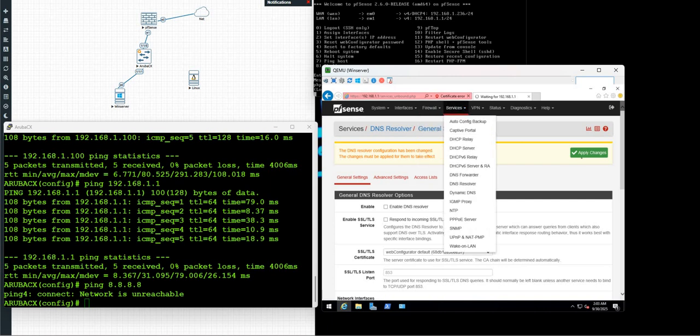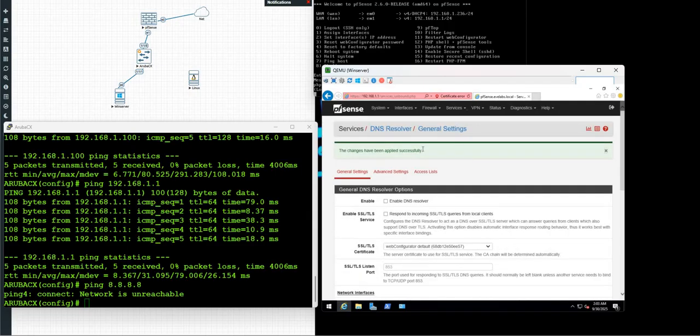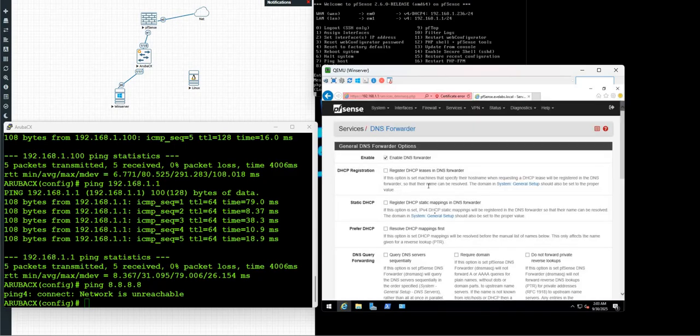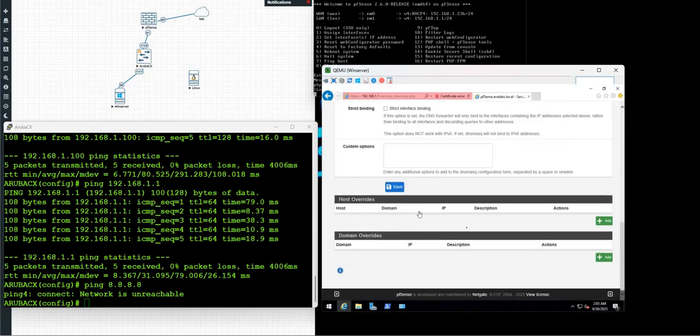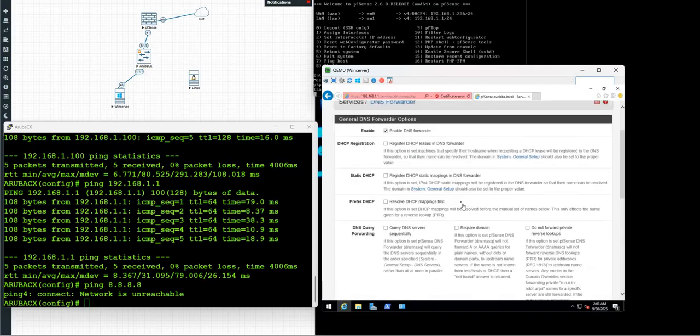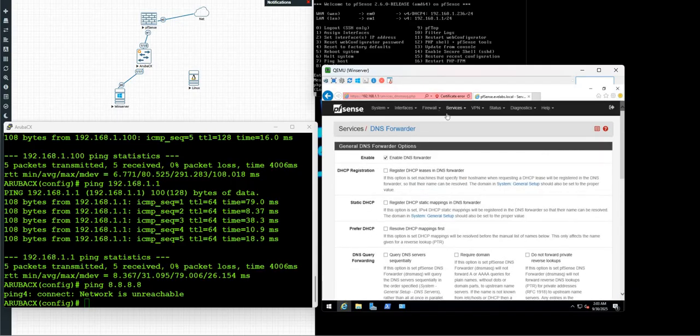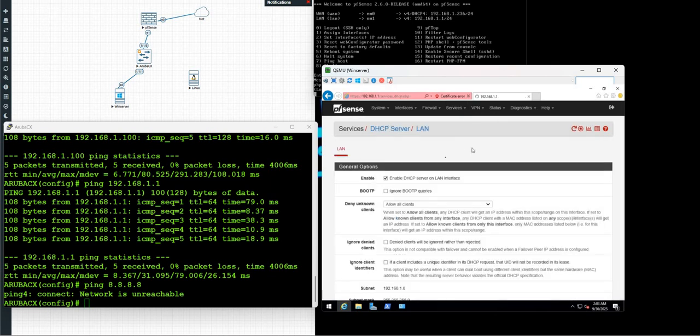Oops, I'm going to go back, apply changes. It's thinking about it. Okay, cool. So then we go here to Forwarder, DNS Forwarder, and we're going to enable it. Yeah, that's it there. And then we need to go to our DHCP server.